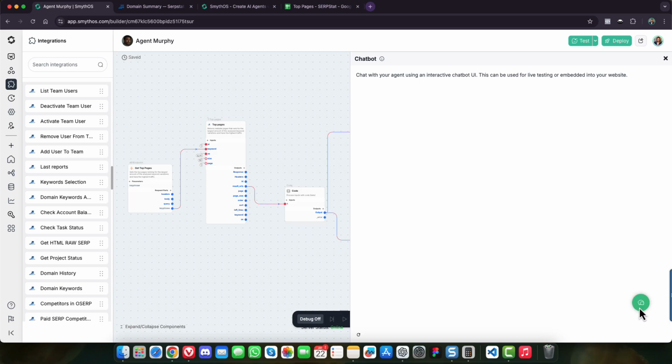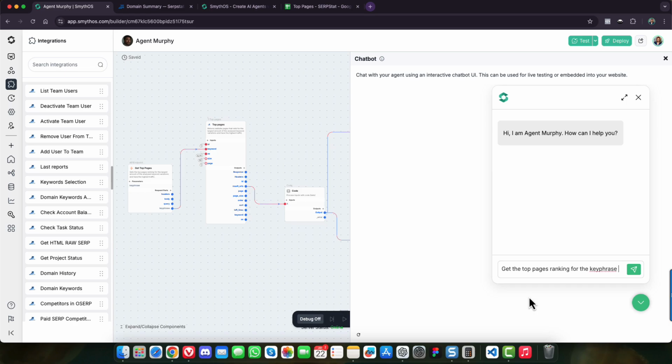All right, so I'm gonna click the chat embodiment icon here. So, hi, I'm Agent Murphy, how can I help you? I'm gonna ask Agent Murphy to get me the top pages ranking for the key phrase, let's say, Chinese New Year. Yeah, because Chinese New Year is just around the corner. Alright, so now I'm gonna submit it.